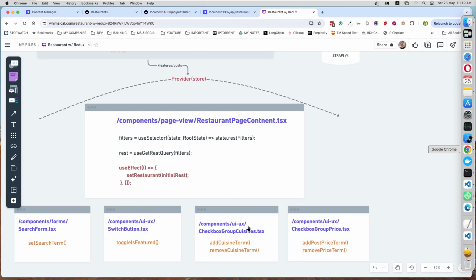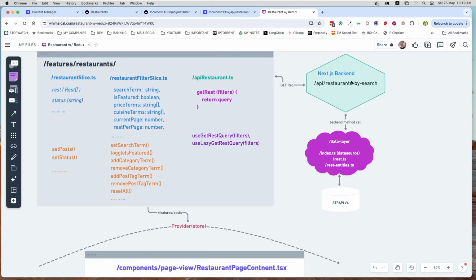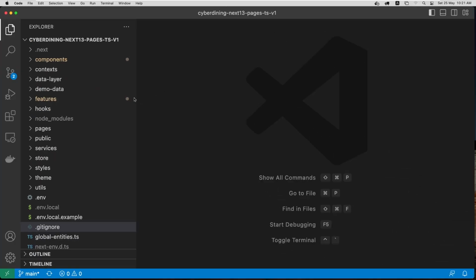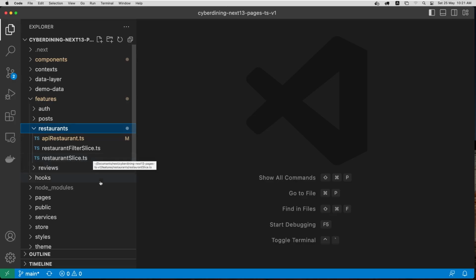So now let's track down the rest of the setup. Under features and restaurants, let's go look at the restaurant slice, restaurant filter slice, and the API restaurant, which will actually make the calls to the backend. Okay, so we are back at the code, and now let's look at features, restaurants, and see what's there. And we find API restaurant, restaurant filter slice, and restaurant slice. So let's start here.